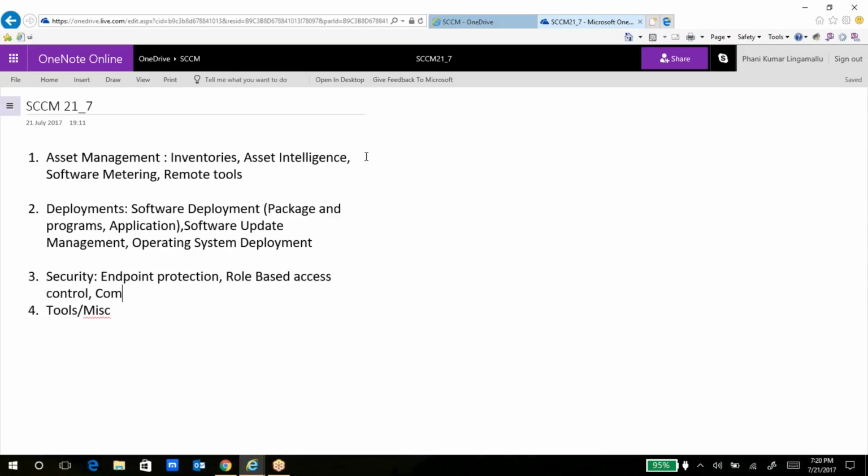Then I have something called compliance management. So this will help me with enforcing the security standards. Let's assume I want to measure a registry, how the registry is set. If there is any deviation in the registry keys, I want to fix it. I can set that using compliance management. Then I have the power management. So we can manage power settings applied on the system using SCCM.